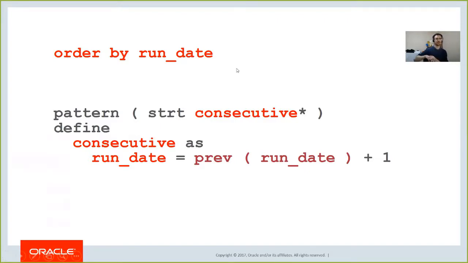Even if it comes from a previous subquery, which is sorted, there is absolutely no guarantee that match recognize will process it in the order it came from that previous subquery. If you want to process the data in a particular order, which as far as I can see with match recognize you'd always want to do, I can't think of a situation where you wouldn't, then you need to have an order by. So just make sure you include that. So that's saying we're processing data from oldest to newest so that we can check whether the current row is equal to the previous plus 1.